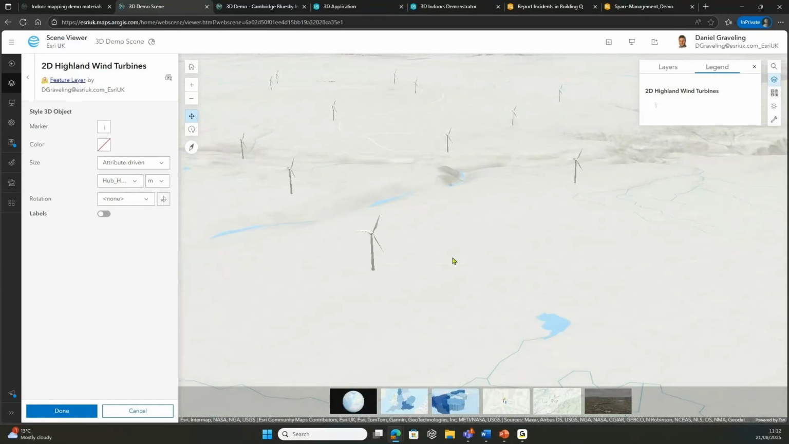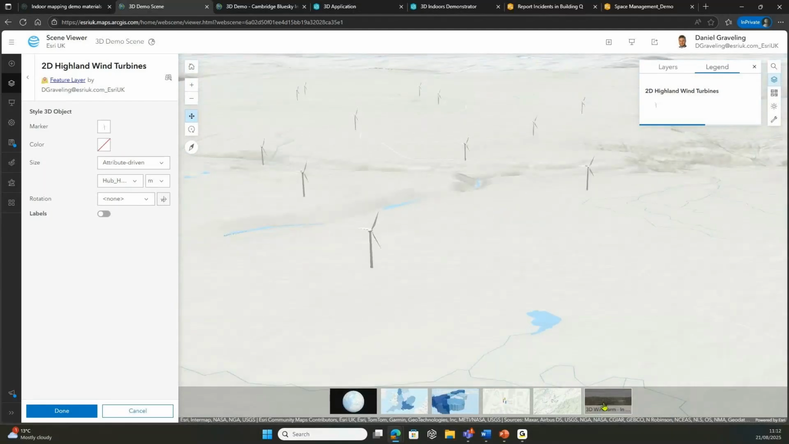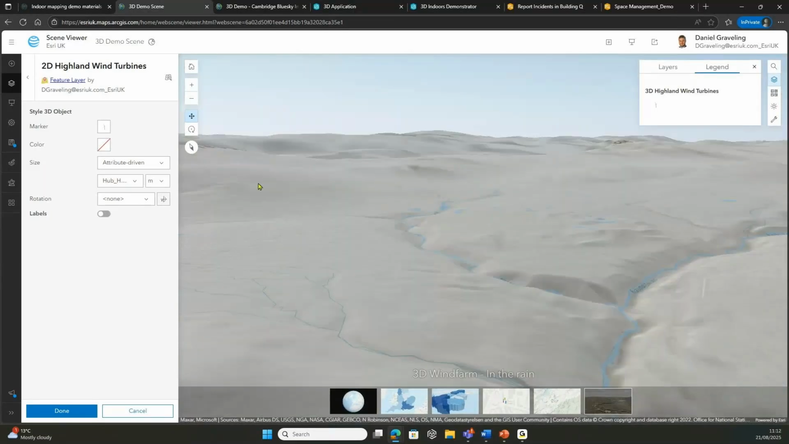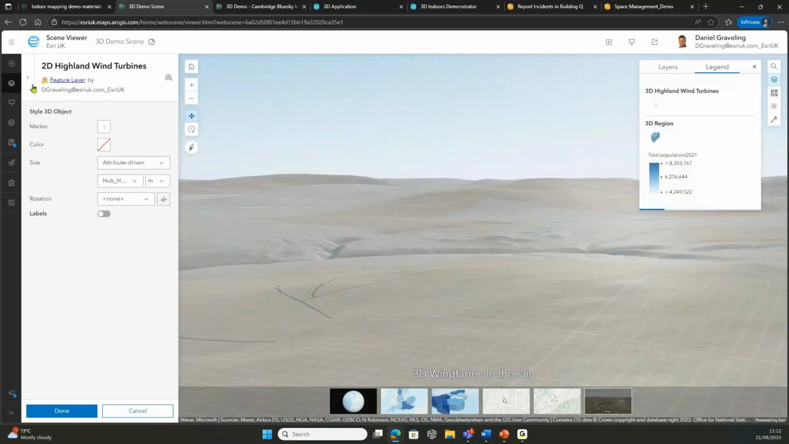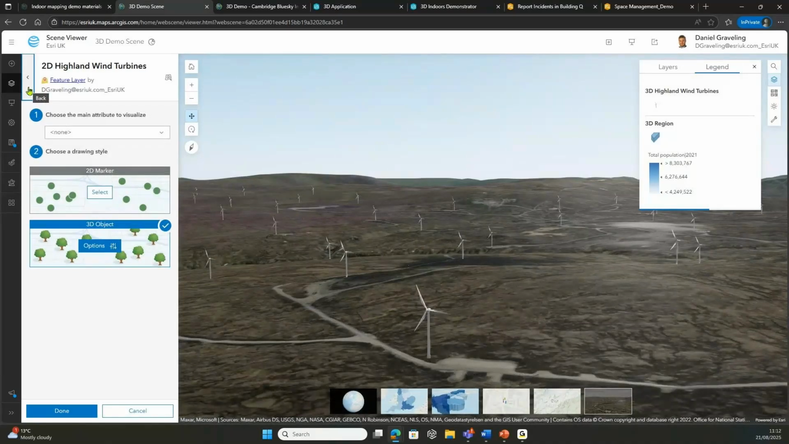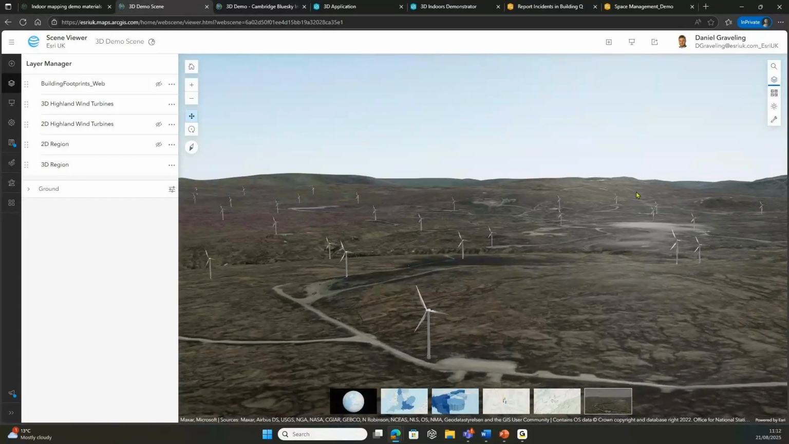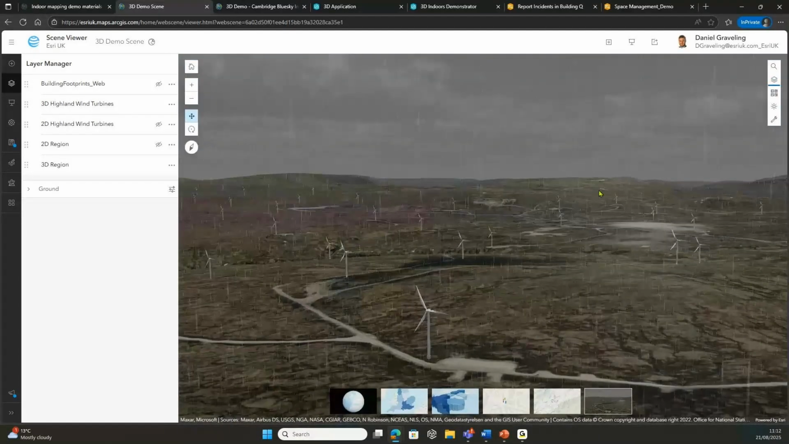So this scene's starting to look a little bit more realistic now, but let's take this to the next level. What I've done here is I've draped some 3D imagery over the top of my scene. And what I've also done is I've thrown on a little weather effect as well. And we are in Scotland after all, so let's turn on the rain.